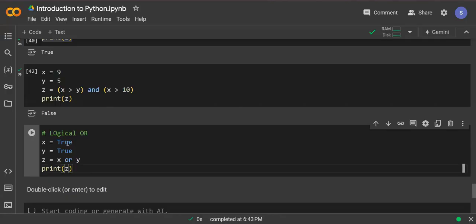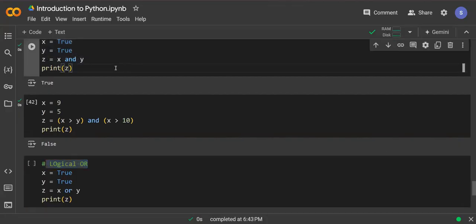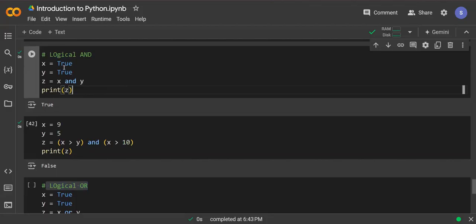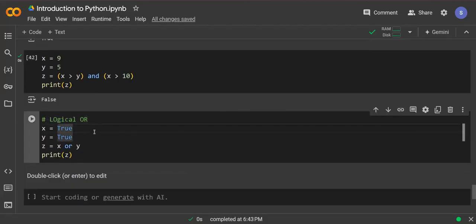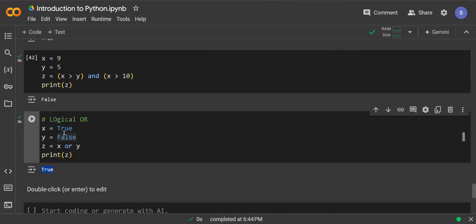Now tell me, what is the difference between logical AND and logical OR? Logical AND means both the conditions should be true. It cannot be one condition; both should be true. But in the OR operator, any one condition can be true. So if I change it so that X is true now and Y is false, I told you in the OR operator any one condition can be true. So if I run this, we'll be getting the answer as true because one of the conditions is true.